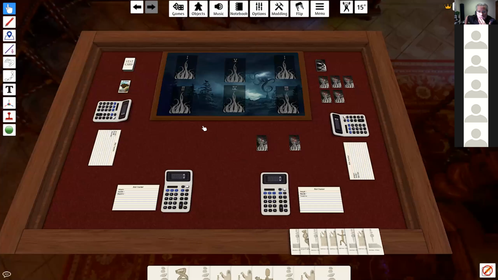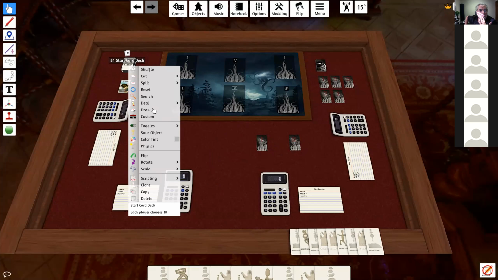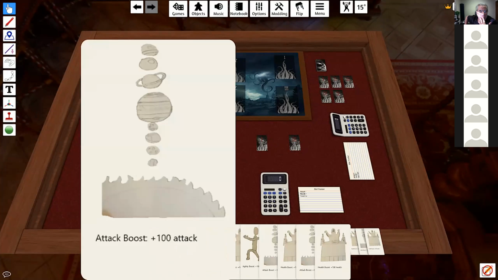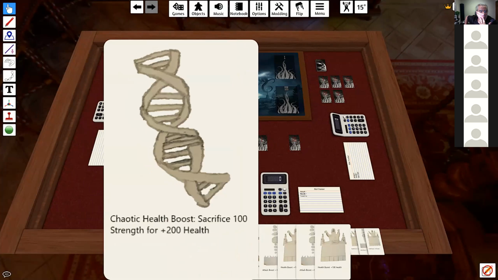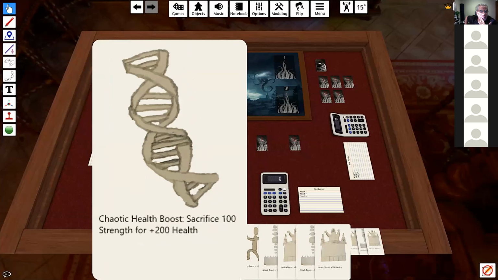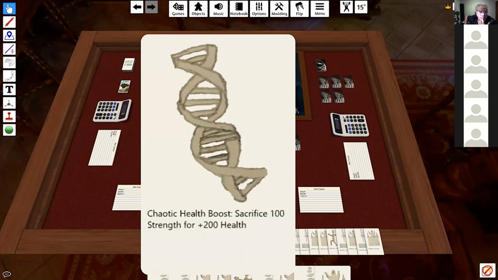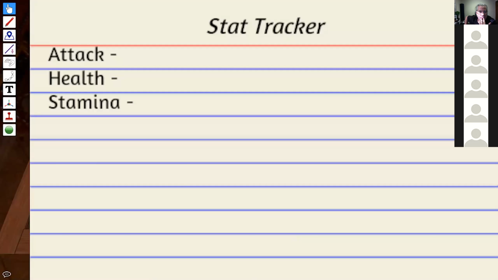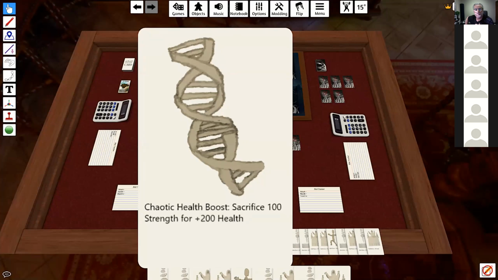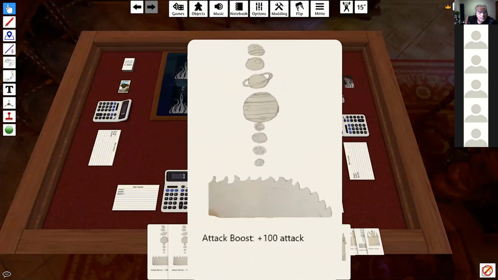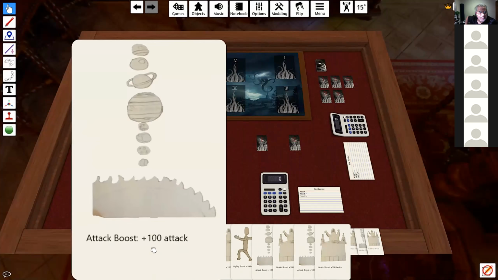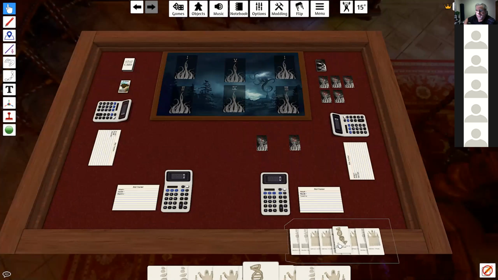What's this stuff over on the edge of the table here? Yeah, these are the stat cards. So this is the stat card deck, and at the beginning of every game you would draw 10 cards. So this is an attack boost card, and then this is a mutation, like we were talking about in the very beginning, where you could use this card once, and then you lose 100 strength, which would be attack, and gain 200 health. That's a permanent debuff of your attack and a permanent buff of health. And then the rest of these are just the stat cards that you can use throughout the game. Okay. Yeah. Cool. All right. Very nice.